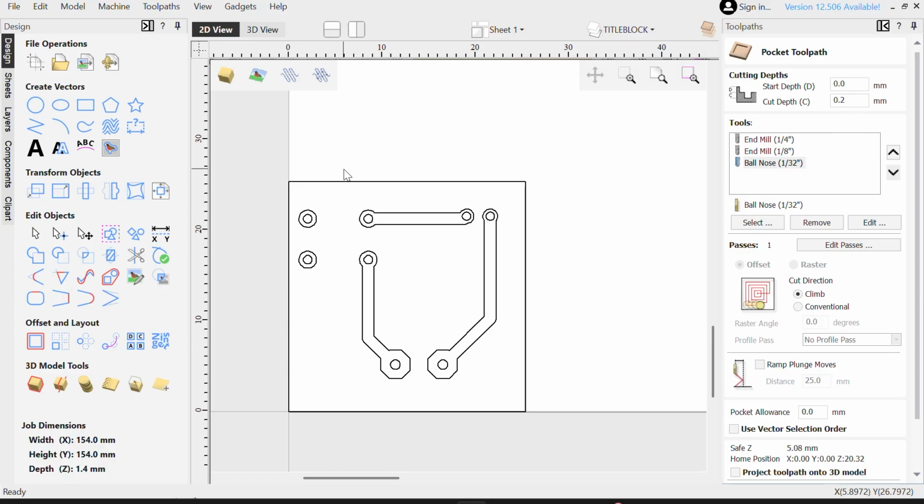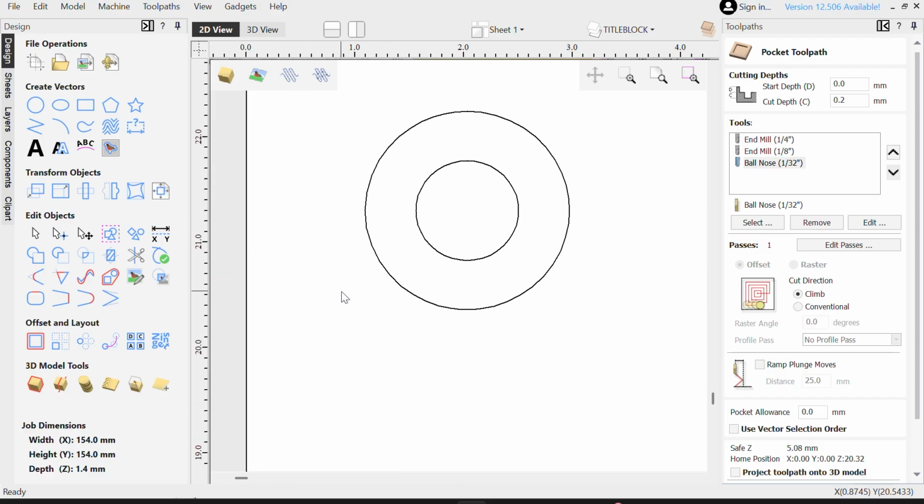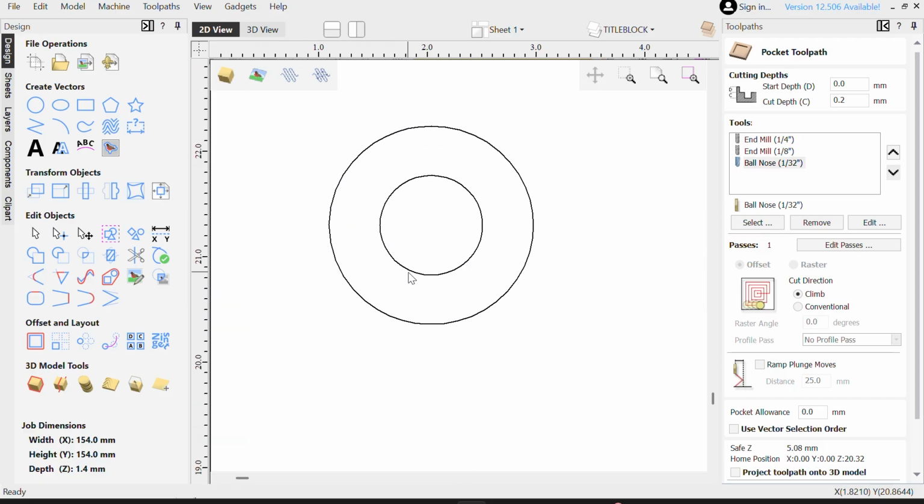Once again, the first thing we have to do is select the vectors that we want to cut. However, unlike drilling and profile, a pocket is actually going to cut everything in between the vectors that I pick. So as an example, if I were to click these two vectors, it is going to clear away everything inside of these vectors. So it cut everything inside of here.